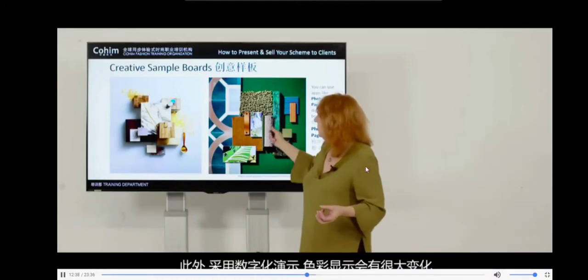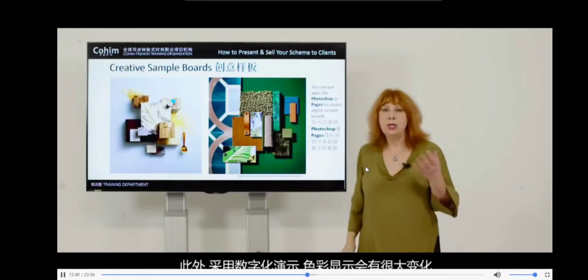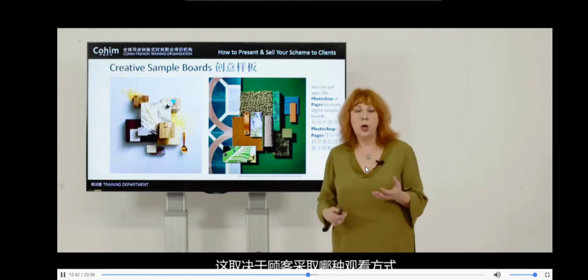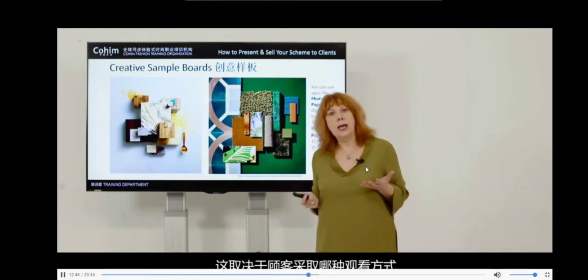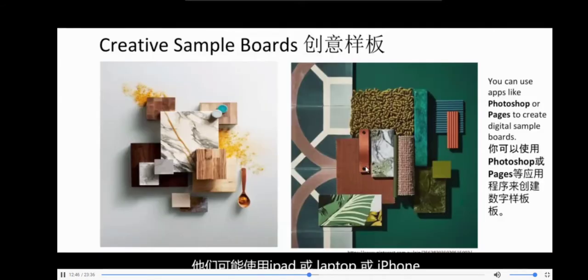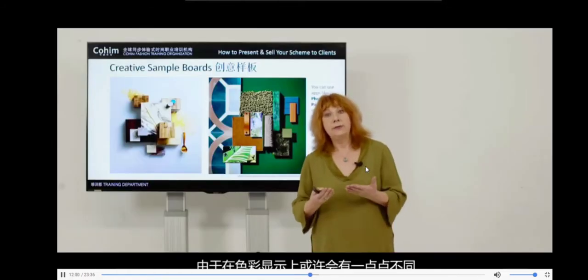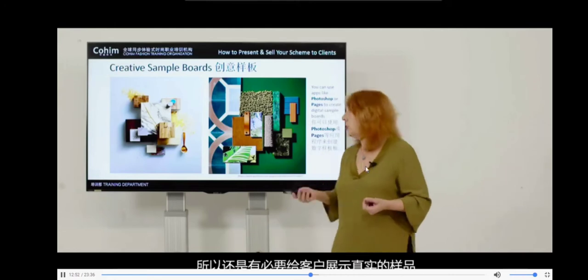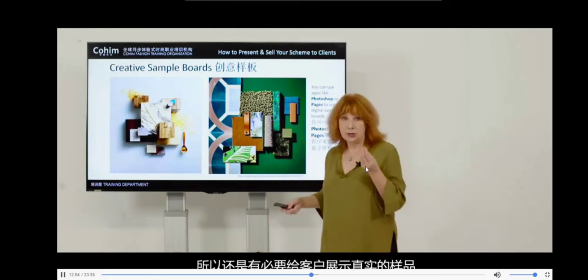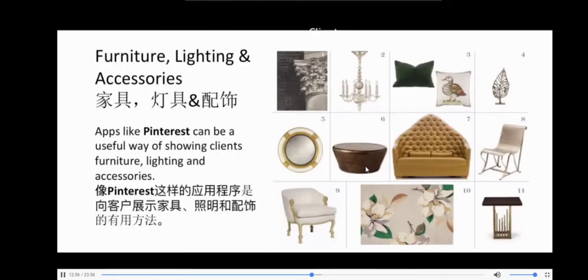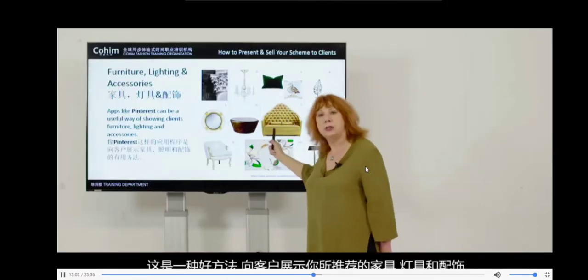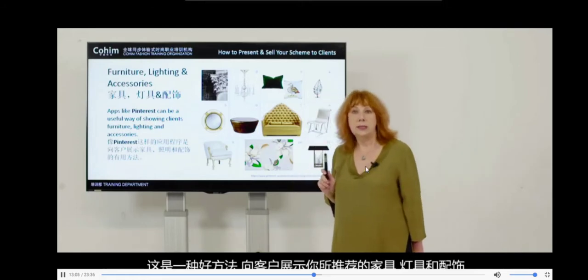Also, the color rendition digitally can change very much depending on what method the client is looking at these presentations. If it's an iPad or a laptop or an iPhone, you might be getting slightly different color renditions. So you still need to show the client the actual samples. And apps like Pinterest, which I use all the time with my clients, is a great way to show clients pictures of the furniture and accessories you're suggesting.